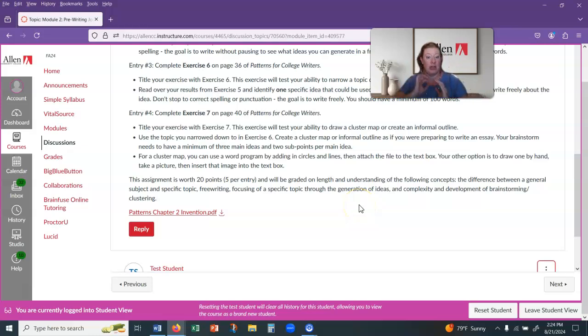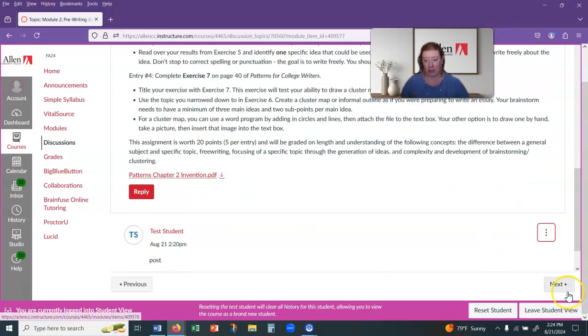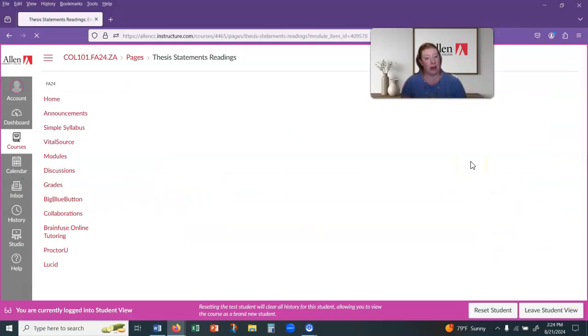A lot of students will get into this and they get confused and they think it's going to take forever. And typically it's because they've just overthought the assignment entirely. So if you have questions about it, be sure to send me an email.